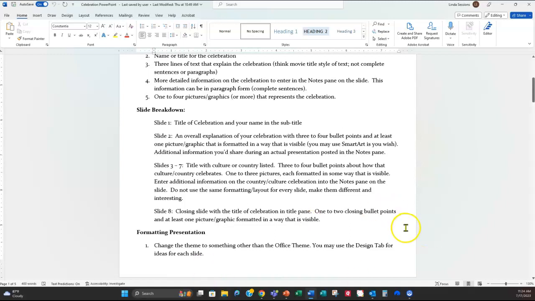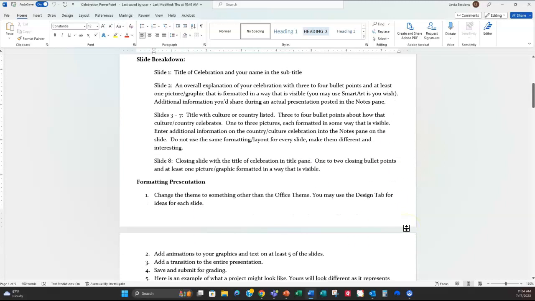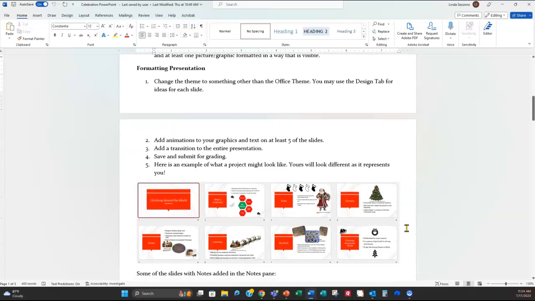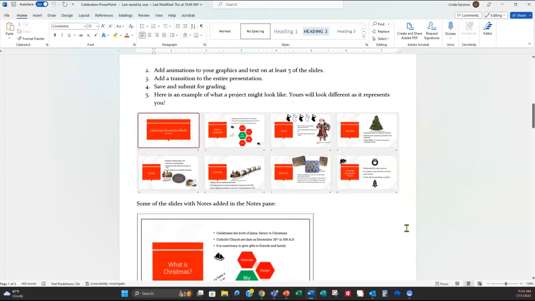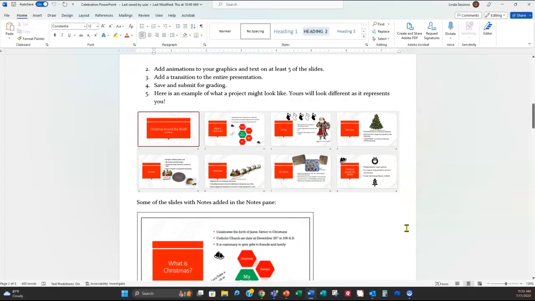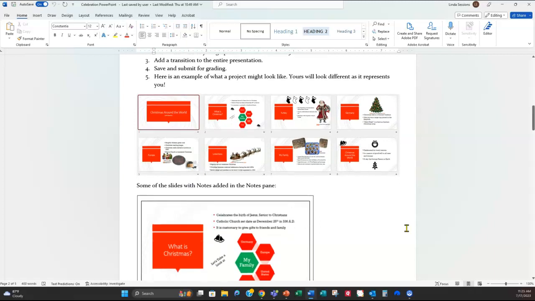I want them to use a theme other than office theme. And I also want them to add animation and graphics, add a transition, and add some and then also to add notes to the presentation.